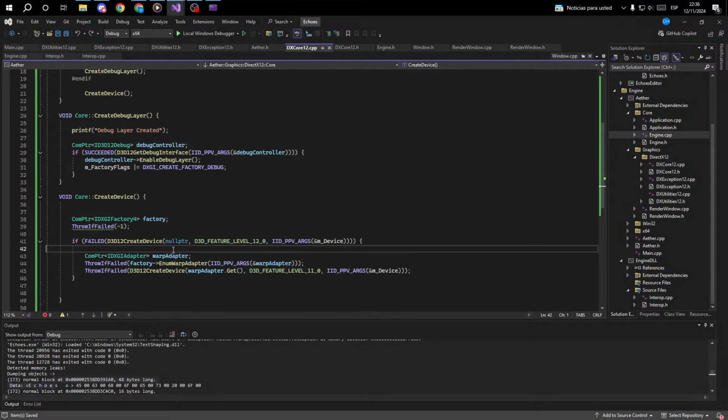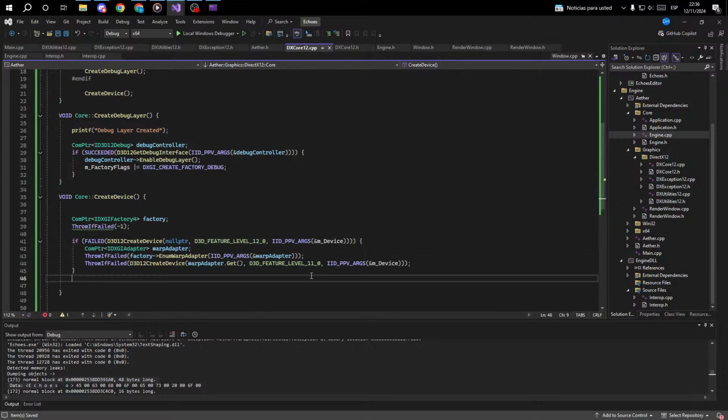For this, I am going to keep it a DirectX 11 feature set. Why? Again, I don't think it really matters. We are well beyond getting anywhere near any of these feature levels. So we have created a device, and if it fails, we are creating a warp device.